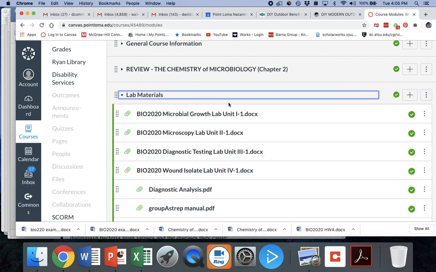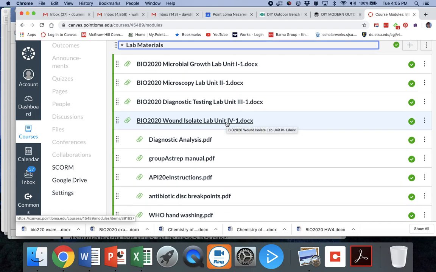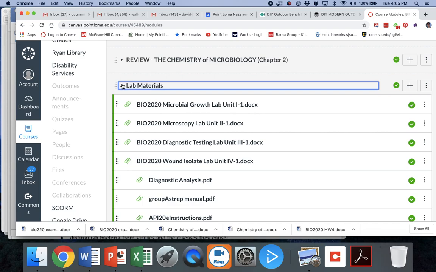Lab materials can be found under this module. You can see each of the 4 lab units. That's the full handout, both the instructions for the work you're going to do in lab as well as the lab reports. So you'll be turning in a total of 4 lab reports as a team. You'll be taking quizzes every week in lab as well. And then for some of them you need some additional handouts, and I'll point you to these handouts here on Canvas at the appropriate time.